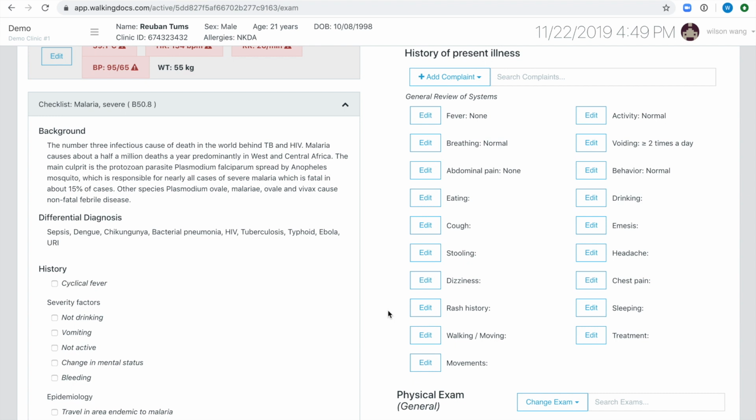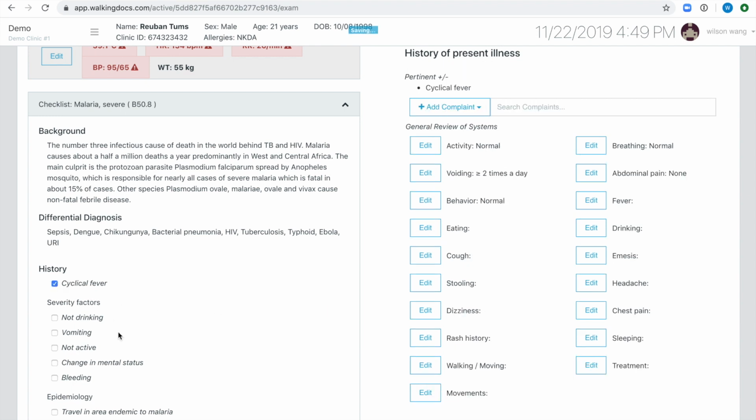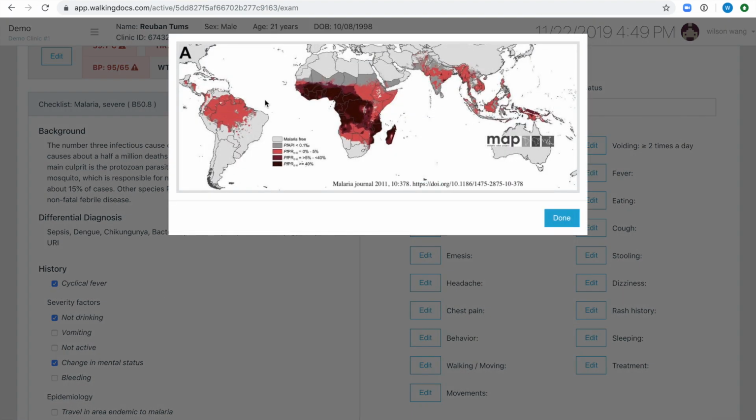Ruben is sick. He's had a history of cyclical fevers. He's been confused for a few days, and as a result, he has not been drinking. Of course, one cannot get severe malaria unless they live in or have traveled to a place where P. falciparum is endemic. Turns out that Ruben has traveled to Liberia. Visual decision support confirms that Liberia lies in a P. falciparum zone, as depicted here.